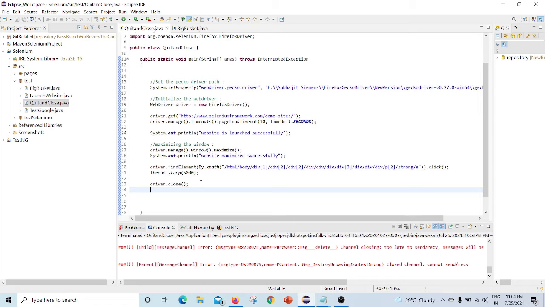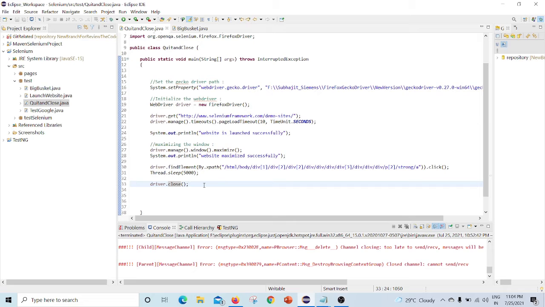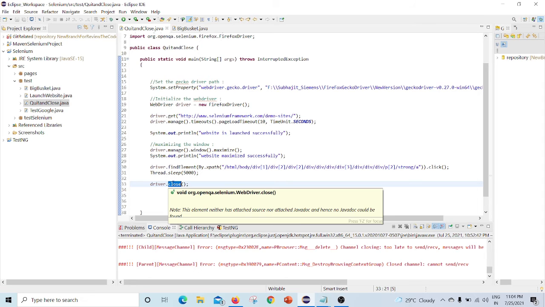What will happen if I use the close method? If we use the close method here, Selenium WebDriver will close only the second tab. That means Selenium WebDriver will close the current browser window, not the entire browser. But if we use the quit method here, it will close all the browser windows. That is the basic difference between close and quit method.